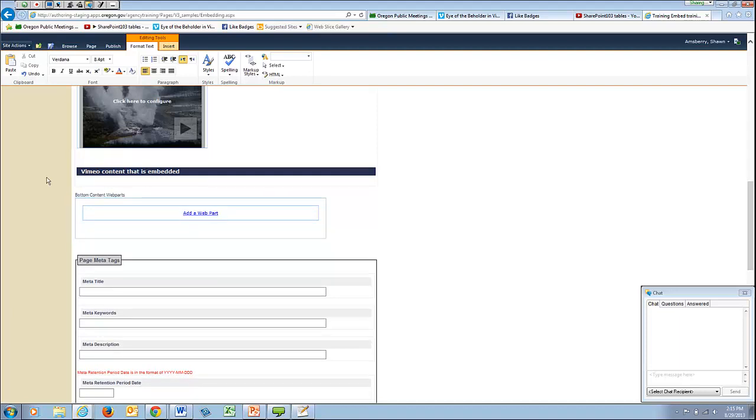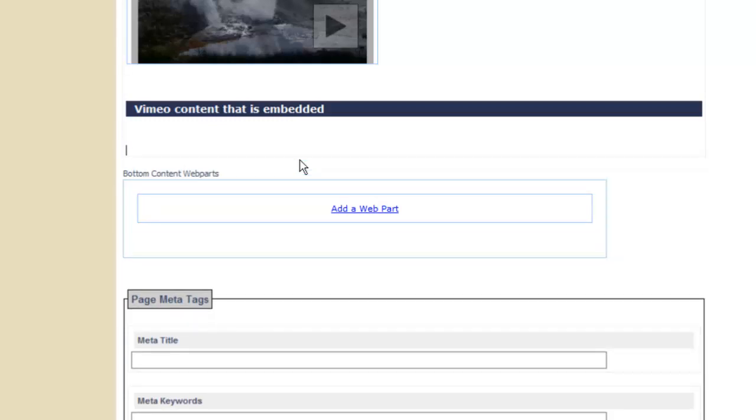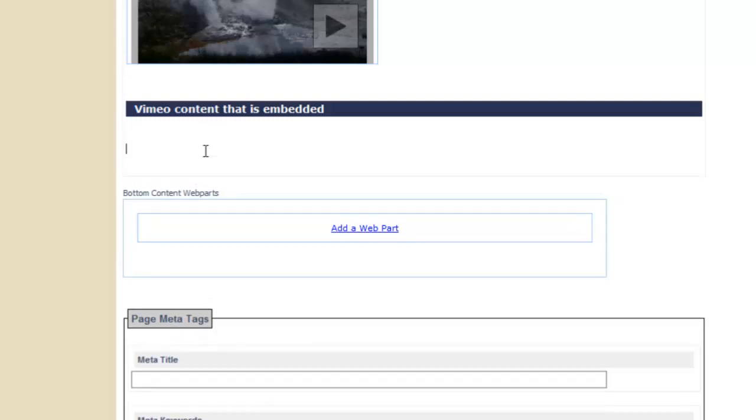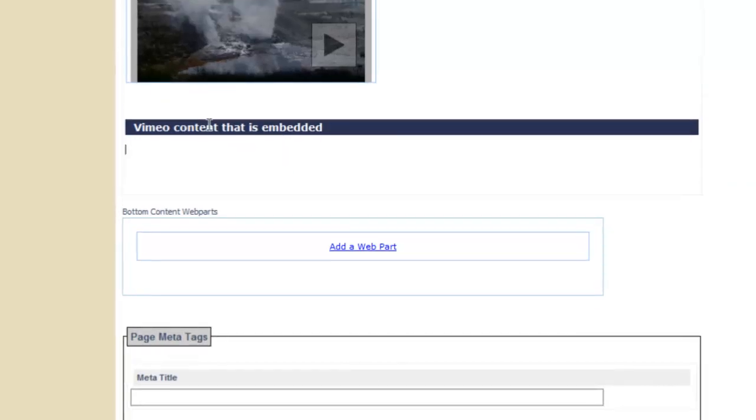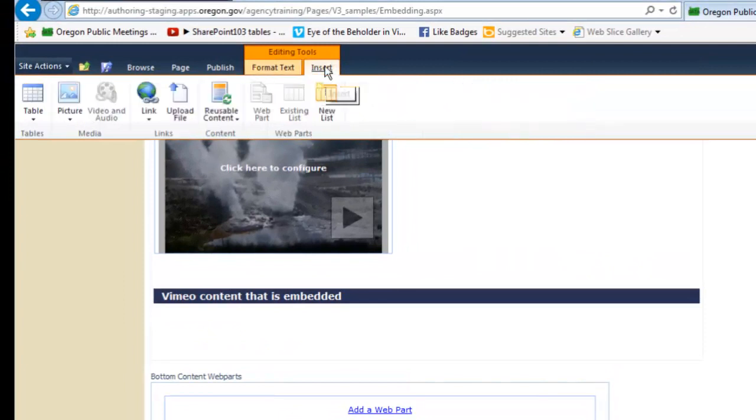So I've got my insertion point blinking here where I want this thing to be. And just to make it easy on myself, I'm going to give myself a little room under it as well so I can continue editing successfully after I embed this thing. All I did was hit the enter key a couple times and then arrow back up. Once I have my insertion point where I want that web part to be, I'm going to go to the Insert tab of the editing ribbon. And I'm going to tell SharePoint that I want to insert a web part.